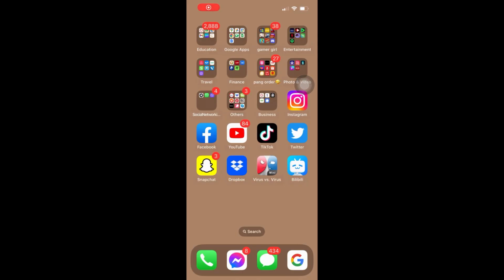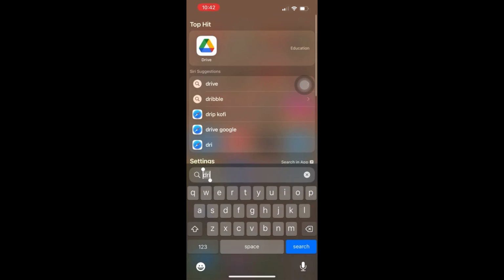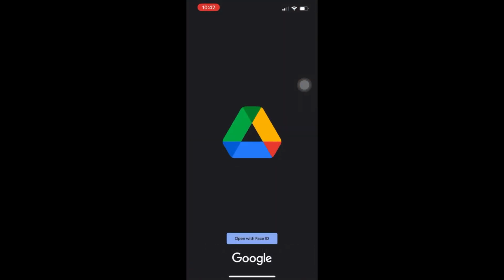If you want to learn how to upload files on your Google Drive, just keep on watching because we prepared a step-by-step tutorial for you. First step, as usual, open Google Drive on your phone and make sure that you are logged in.